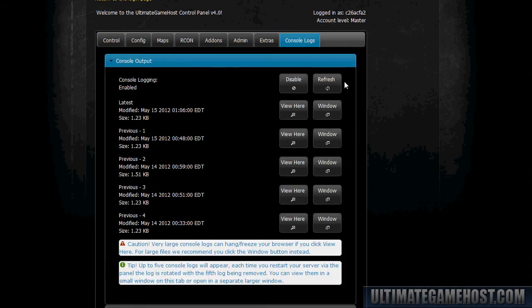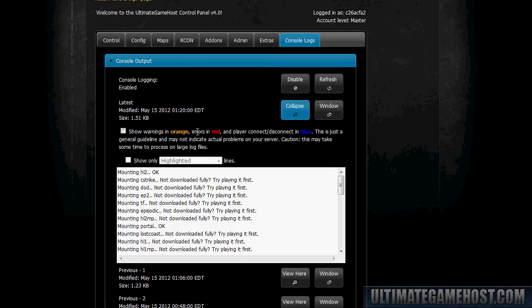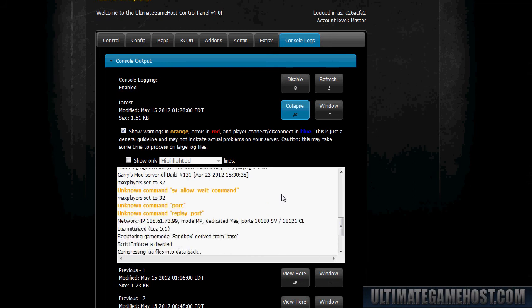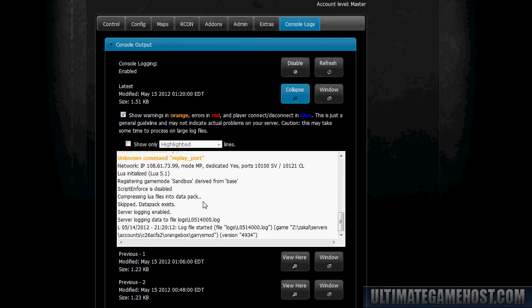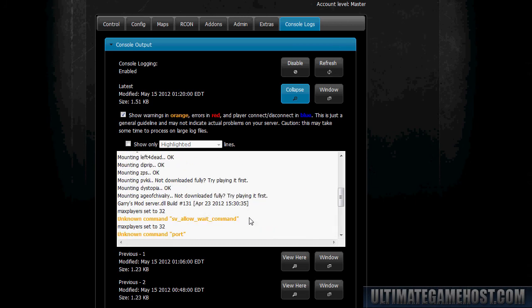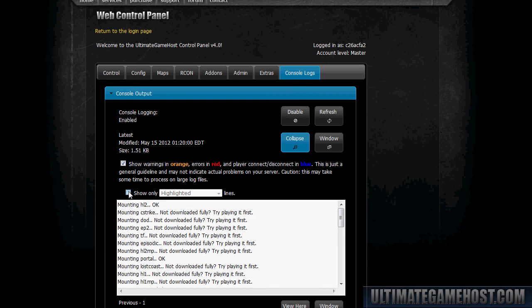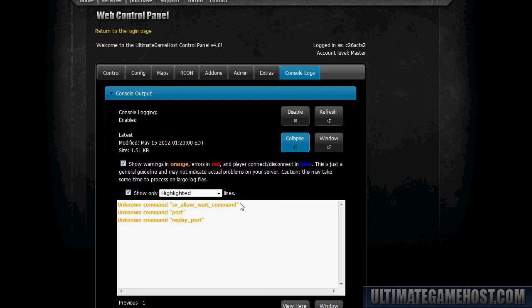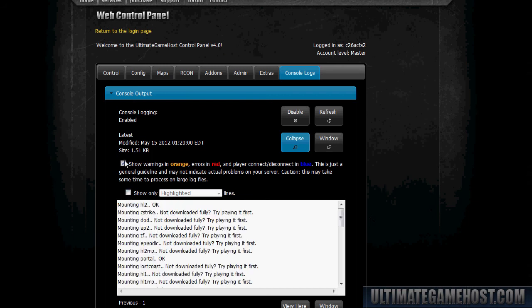Go back to the console logs, click on refresh. We'll have a newer log here. It's 1.51 KB now. We'll do view here. We'll again turn on the highlighting. We'll scroll down first. So there's still the same couple warnings we had before, but now the server is actually started and up and running. And it started a new server log file as well. We'll do show only highlighted lines, and we have just the usual lines there for warnings, but the error is gone, and we're all set and ready to start playing on our server.